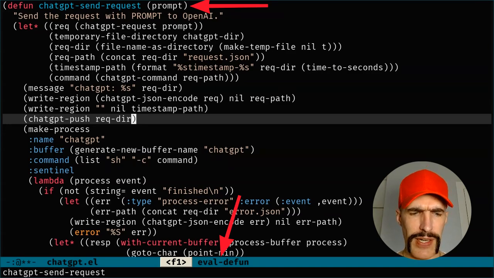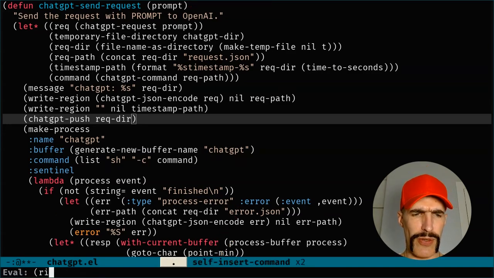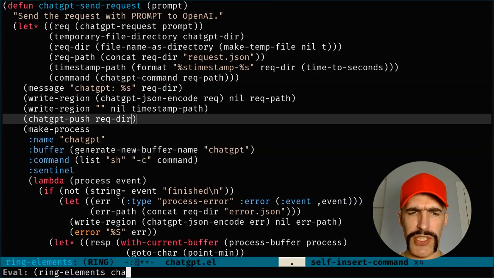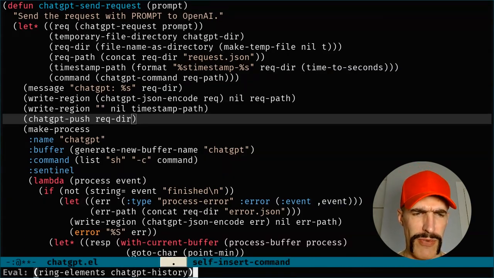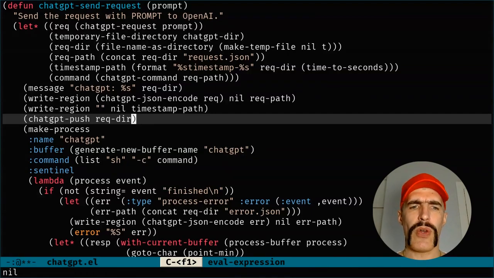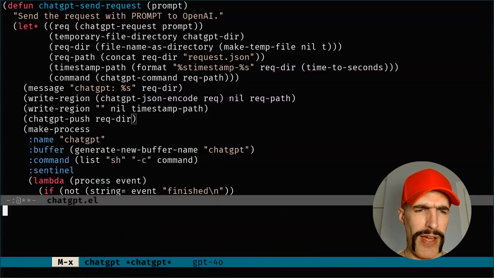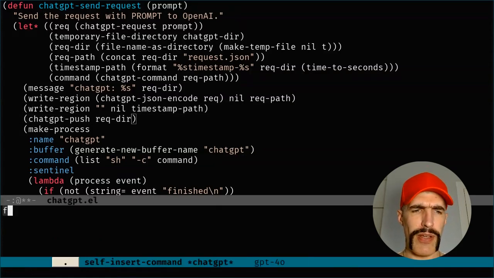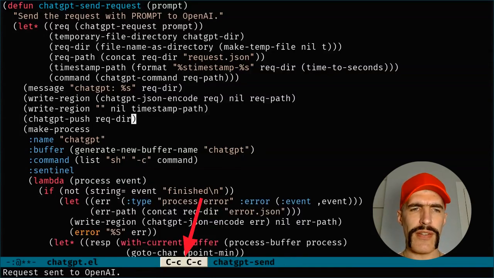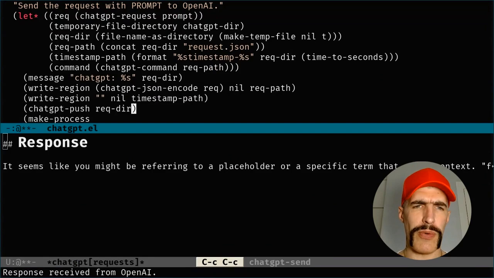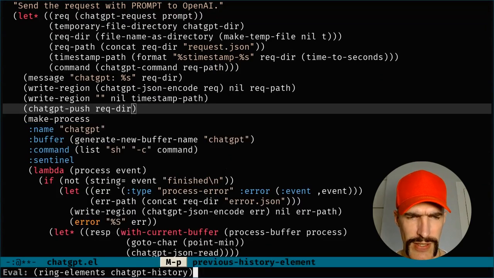Before we continue, let's just check ring elements, and we want to check the elements of chatgpt-history to see that this is an empty ring. So we have an empty ring. Now we call the chatgpt command, and in the prompt buffer we write foo1, and we are going to press Ctrl+C to send it. So we send that prompt, we get a response, and now let's go back into the minibuffer and see if the chatgpt-history ring changed.